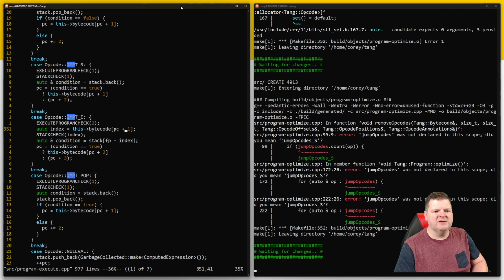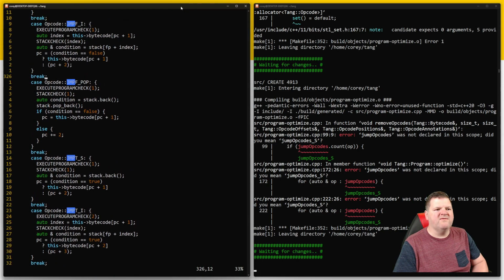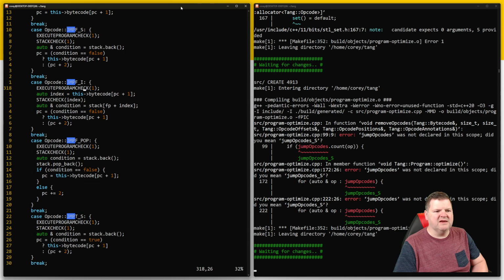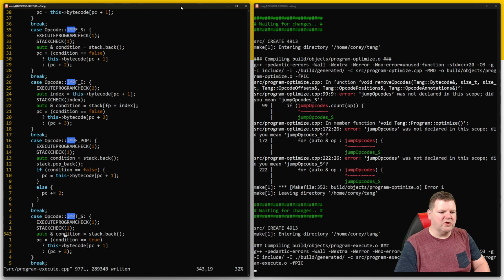This arrow bytecode, PC plus 1. I know I'm thinking too hard about this, but bear with me. Yeah, we'll do the index first, followed by that. Okay, so now the jump if false I, same thing. Execute program 2, index is PC plus 1, else PC plus 2, and this is plus 3. Yes, because it's got one more.